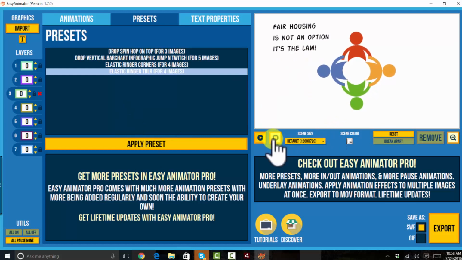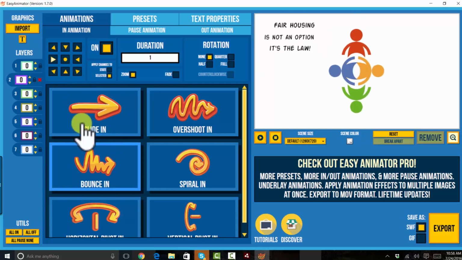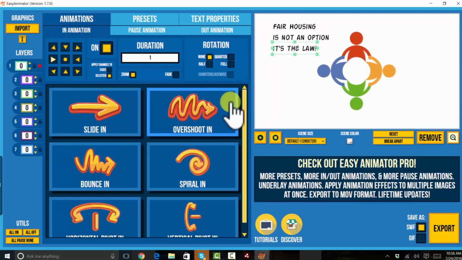We can have the fair housing line come in from, let's say, the top, shooting in from the top. We'll have the second line come in from the left, and we'll bounce that in. And then we'll have the bottom line come in from the bottom. All right, so let's see what that looks like. See? And we can treat each of those separately.